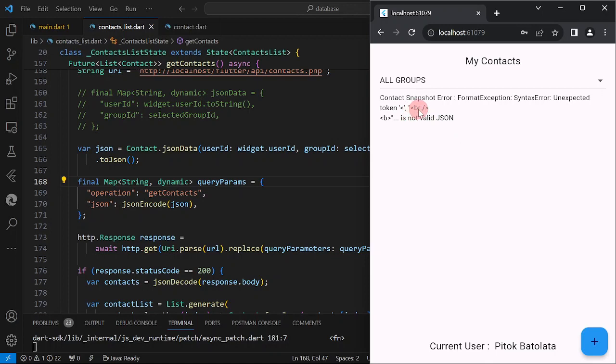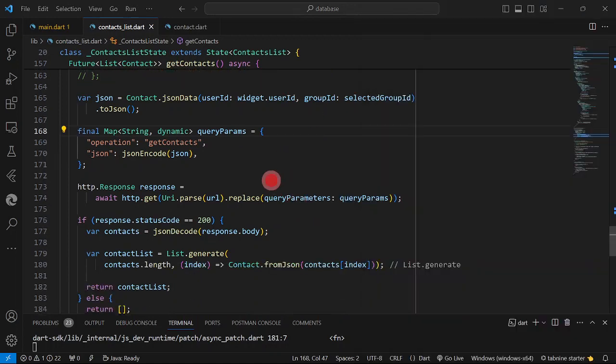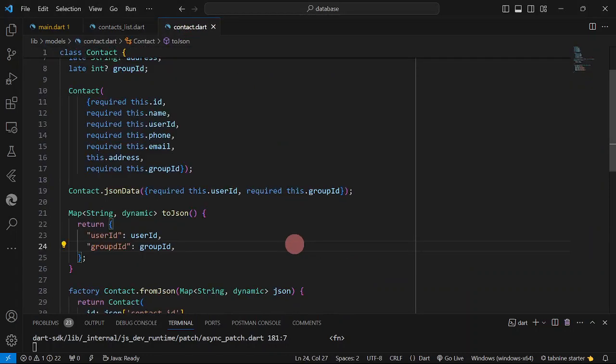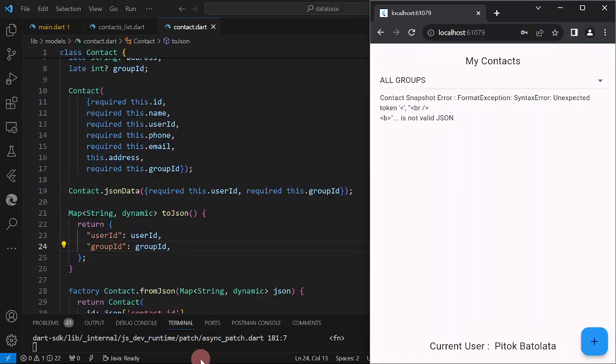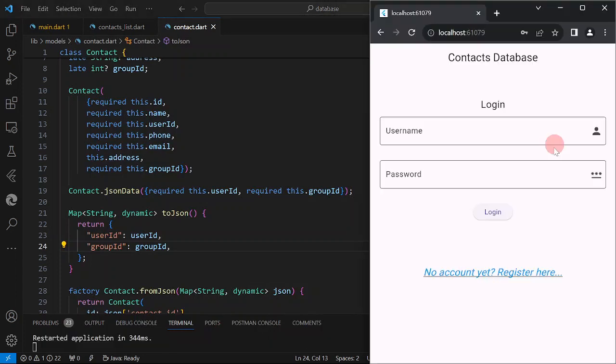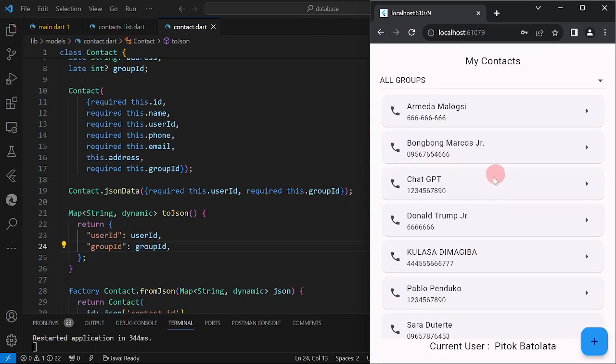Okay, if ever this is a BR, so this is coming from the PHP. Okay, in our parameter we have, I have misspelled by the way, the group ID. So save. Let's try again. Reload. Okay, we have it there.